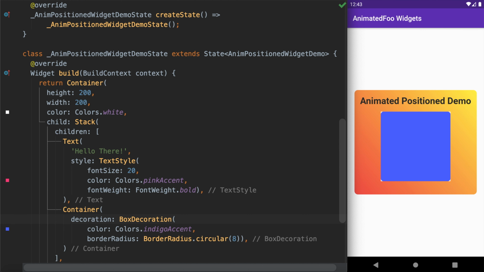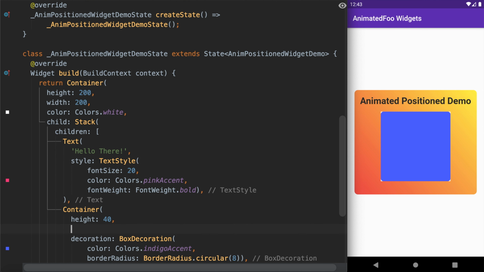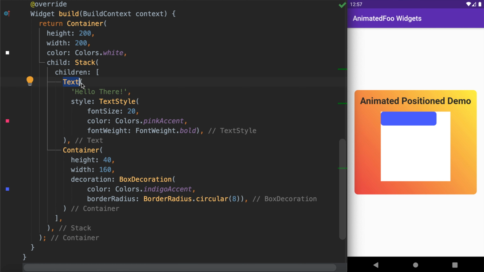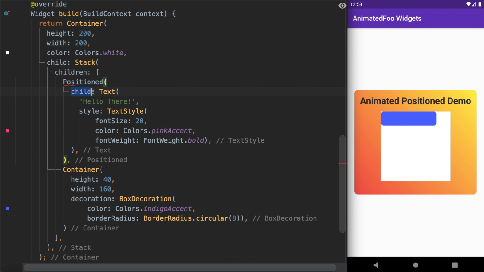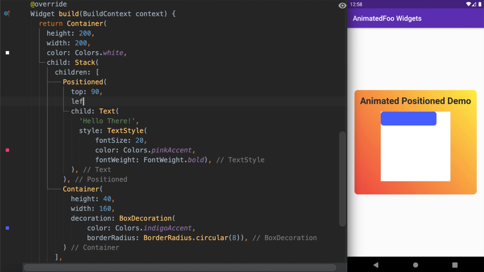Let's run this code now, and we can see that the blue colored rectangle is filling the whole container. Let's add some height and width to our container to get the desired size. So let's give it a height of 40 and a width of 160. Now let's try to move our text widget and the blue colored container widget close to the center of our stack widget. For this, we can make use of the Positioned widget. We can simply wrap our Text widget inside a Positioned widget and provide it with relative position values with respect to the top and the left. And these values are calculated with respect to its parent widget, which is the Stack widget.